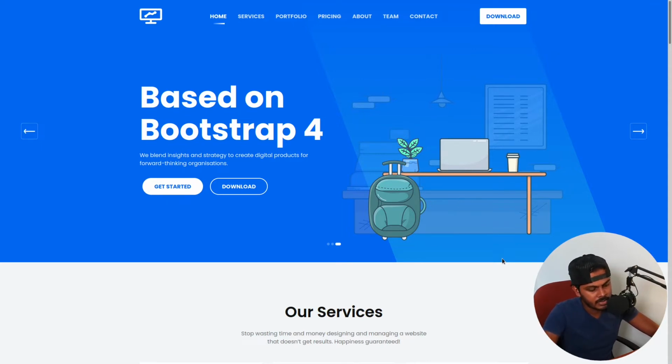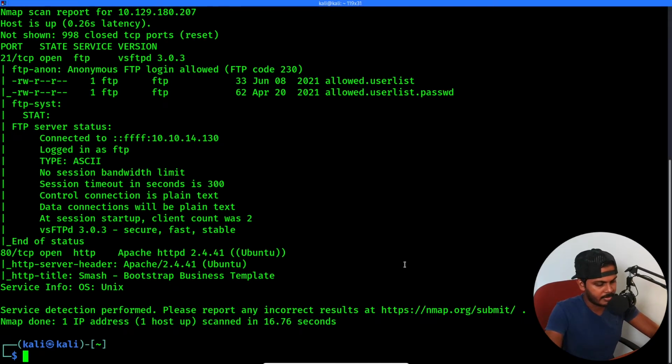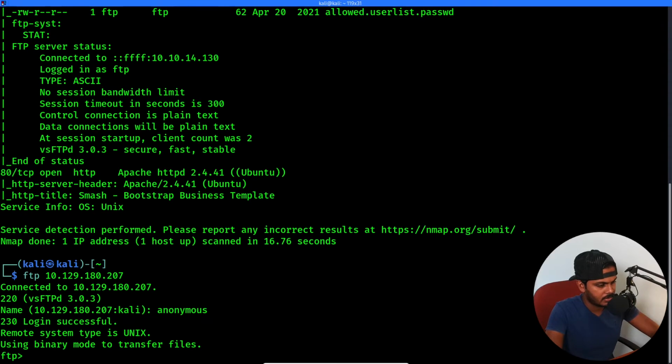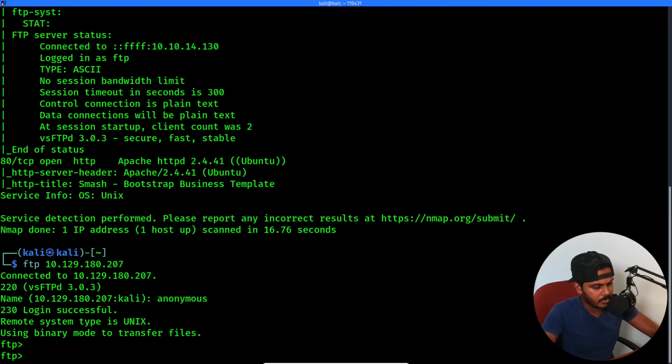So let's go back to our terminal. I'm going to type in the command ftp and paste the target IP, hit enter. It's asking for a name, so I'm just going to type a random name, anonymous. See if it's going to give us some access. Oh yeah, it works. It says 230 login successful. Cool. Now we are going to check what are the available commands.